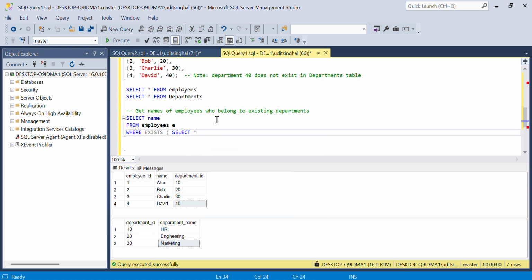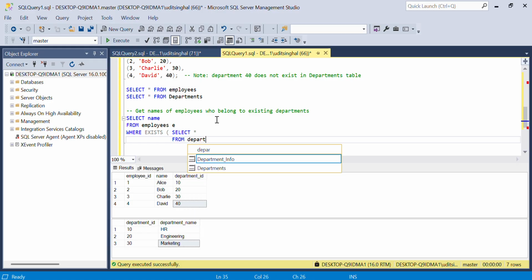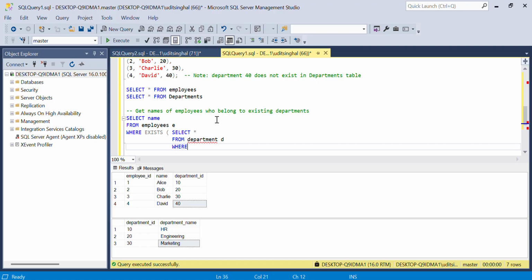Select star from department D, where D dot department ID equals E dot department ID. So here also I need to write department ID, and closing it.